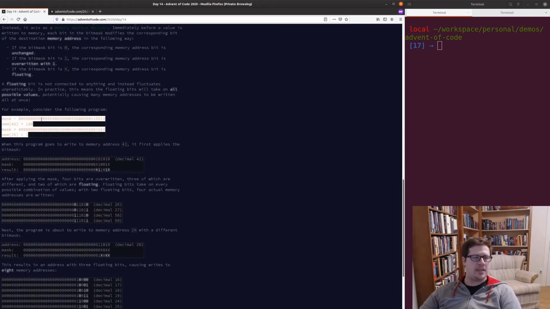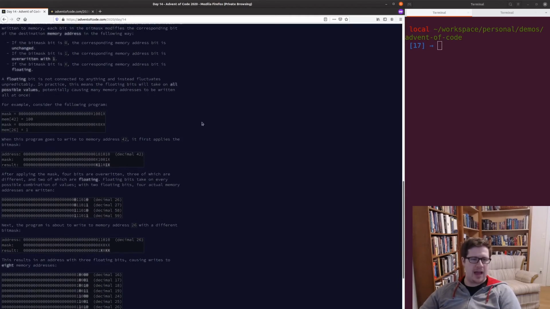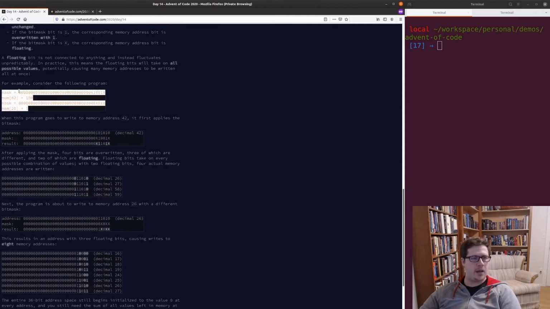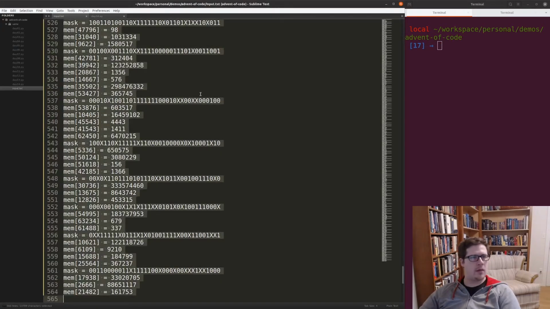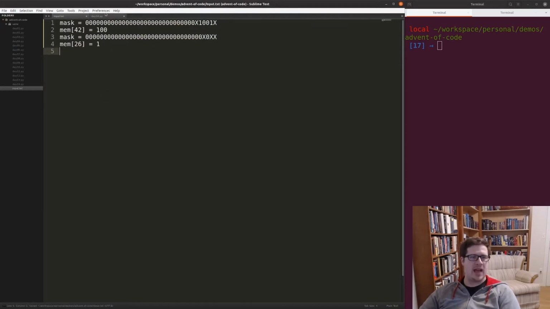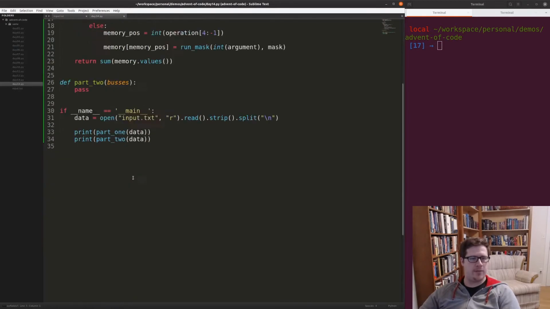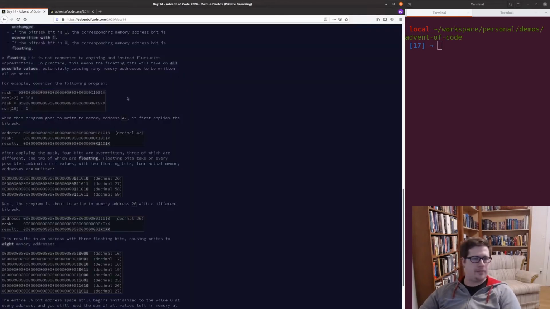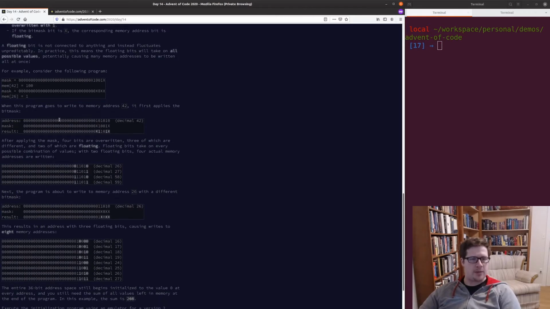So we're going to use this as the example for our part 2 function. But let's walk through it. We have our mask, which has zeros, ones and X's. Our value is 100. Then we have a new mask, and then we have a memory. Okay, so we have an address.